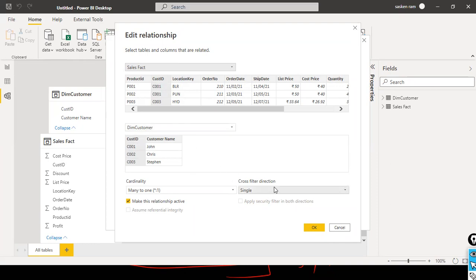But here, if you see, you have something called cross filter direction and cardinality. So many to one, because this is the many side. Like it has transaction data in it, whereas this is one side. Look here, many to one. This is many, this is one. Why it is one? Because this is a dimension table. The dimension table is a lookup table.